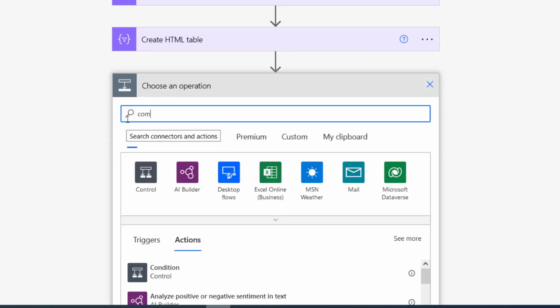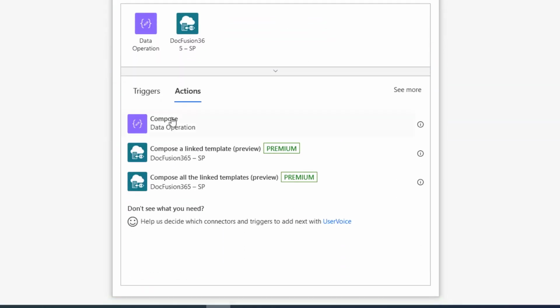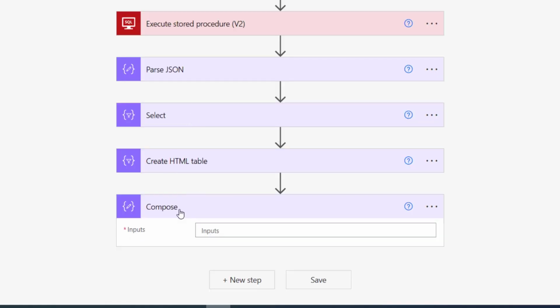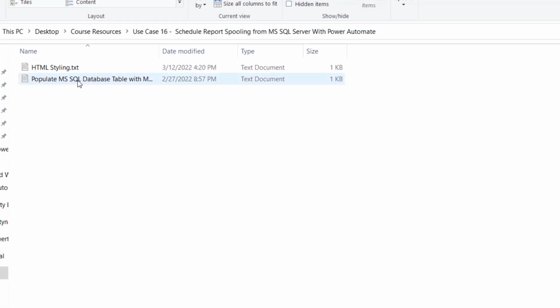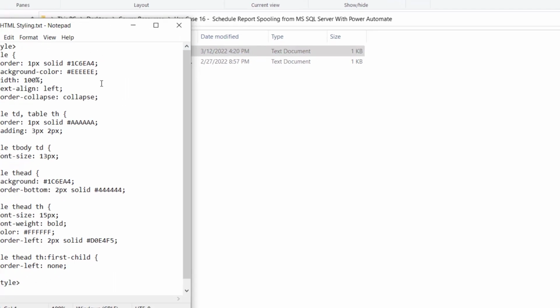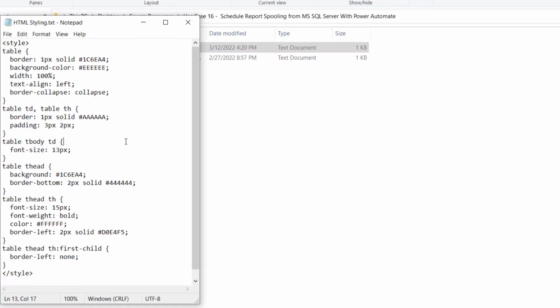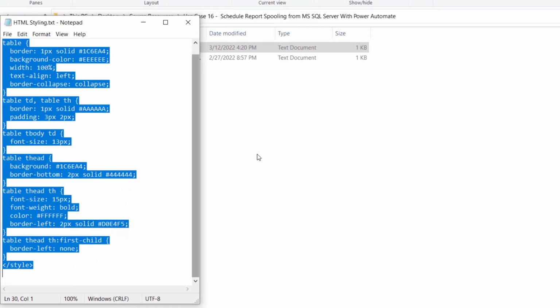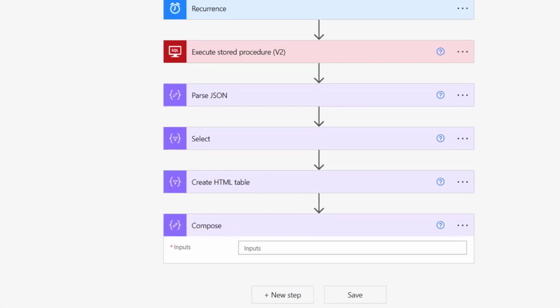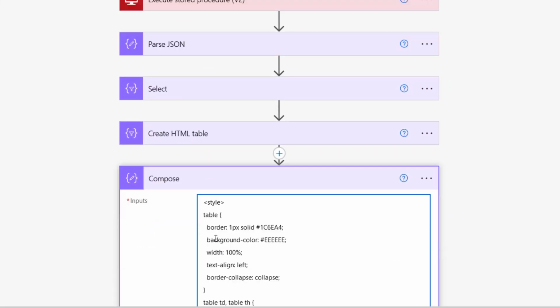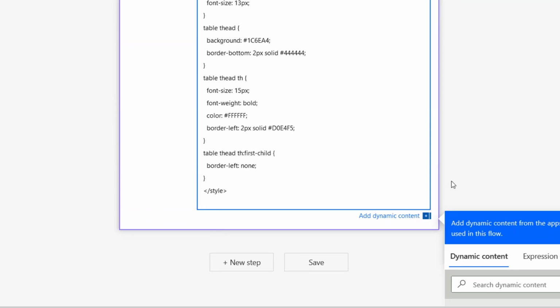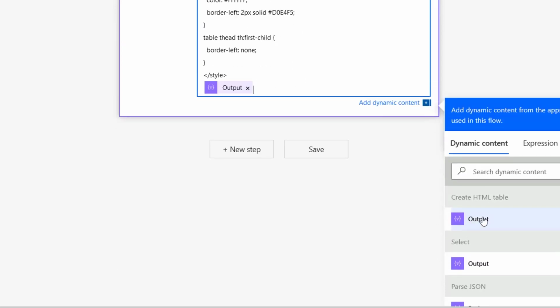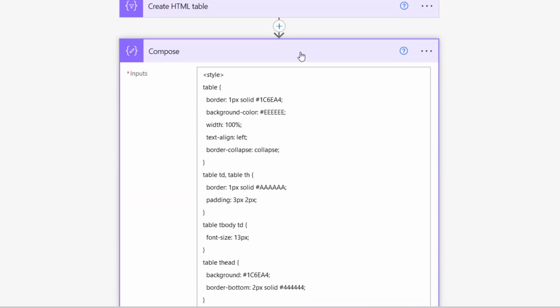So I'm going to put a compose. I want to style the table. From this compose, I already have in the project folder a HTML styling tag, CSS style, that I should just copy. Ctrl C, copy the style and come back and paste right here. And at the end, just input the HTML create table. Just input it there. Good.